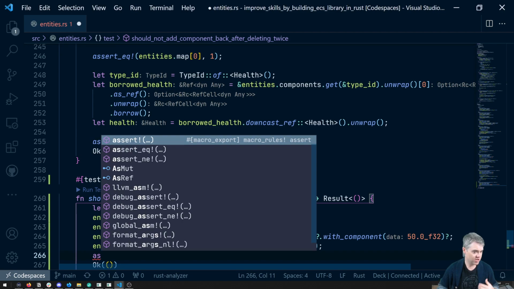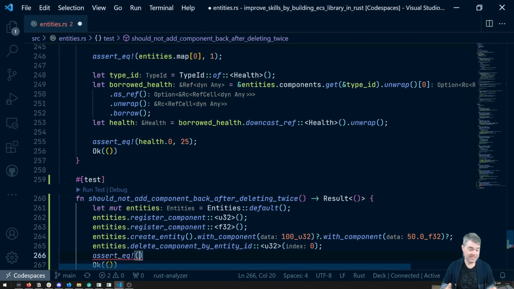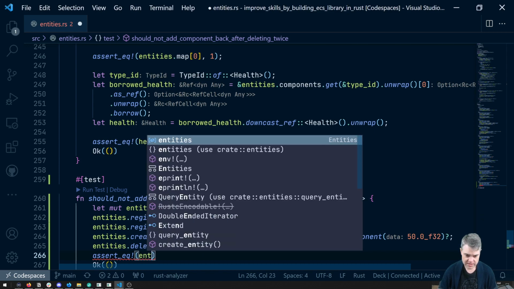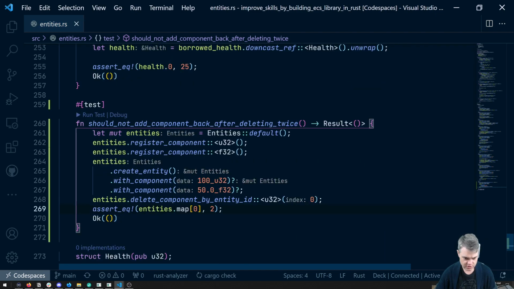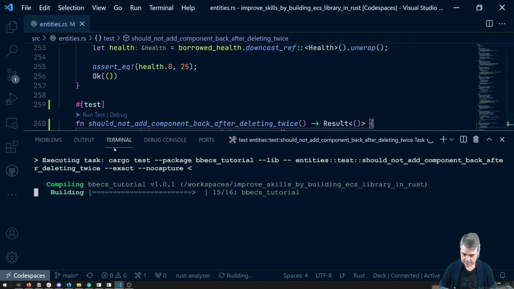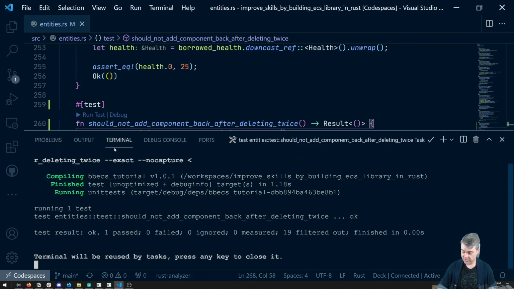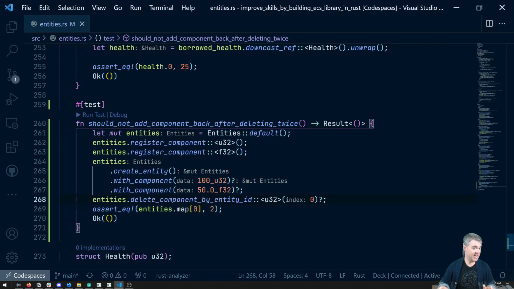So let's go ahead and just assert equal that that's working as we expect it right now, which it absolutely should be. So assert equal entities.map of position 0. We expect it to be a 2. So if I save and see, there's a result here we need to handle. If we run this, it works. Okay, excellent. That's exactly what we wanted.